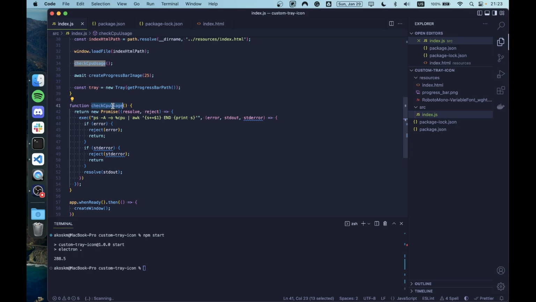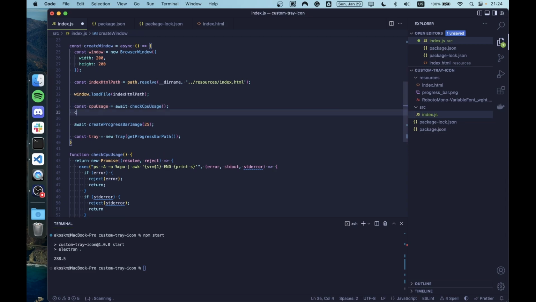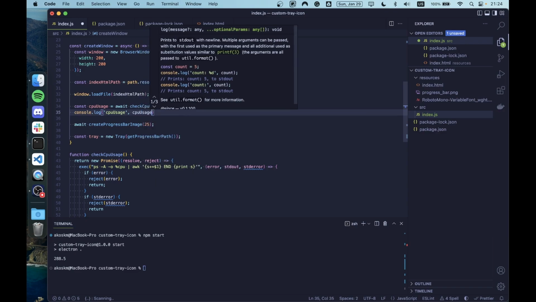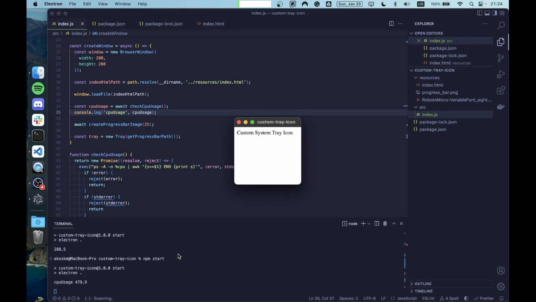Now, check CPU usage is an async function. So you can await this function and capture the resolved value of the promise. So create a constant CPU usage equals await check CPU usage. And let's put a console log on the next line to see if this works. Start the application. And we have here our console output with the CPU usage string and the value.